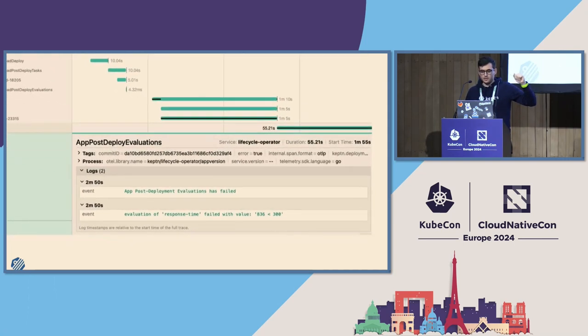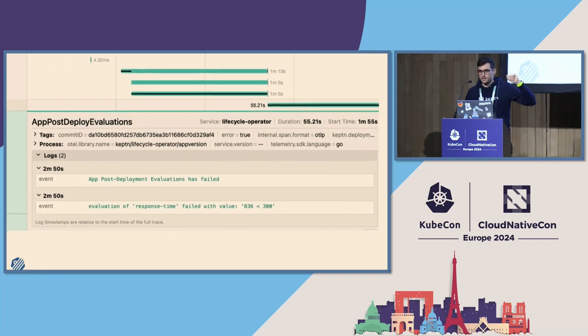And if we zoom in when there is an error, I know that in Jaeger the UI is not the best to show this, but if you see in the middle in the text, there is error equal true. So this trace failed, and we can see in the span events why it fails. The reason for this is that my response time now is 836 milliseconds, which doesn't meet my criteria of being less than 300 milliseconds. So through traces, you can quickly identify when there is an issue, and also know which microservice has this issue.